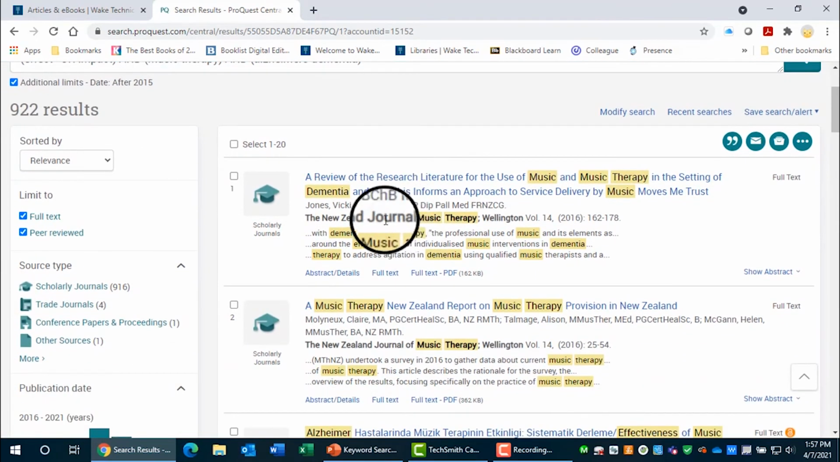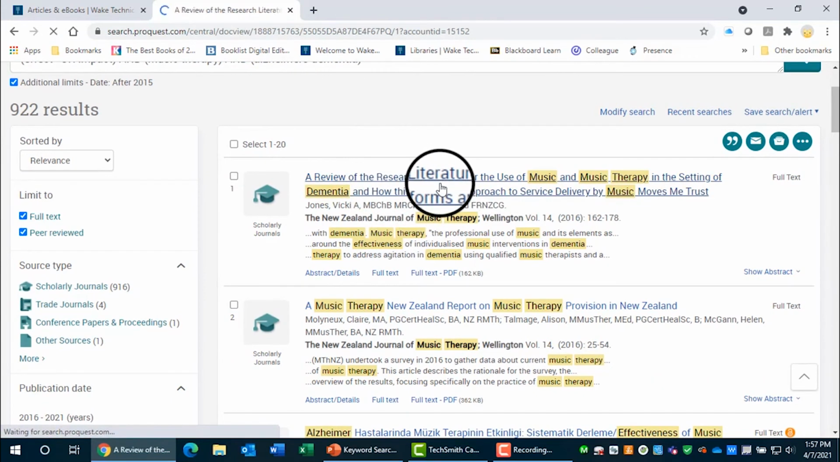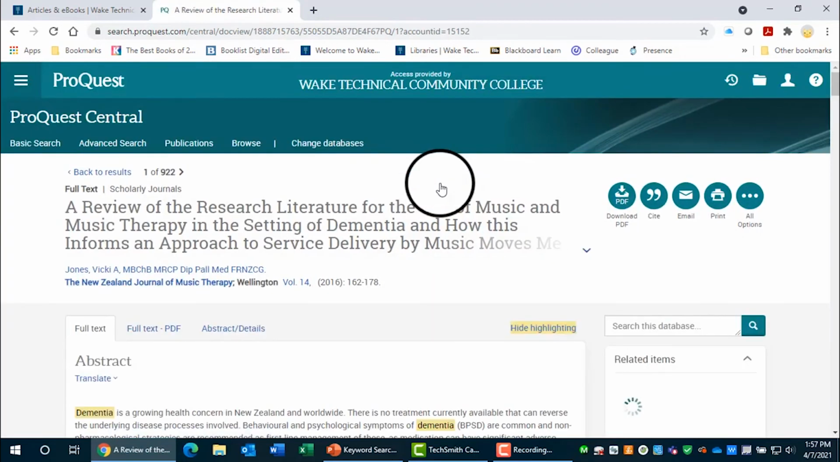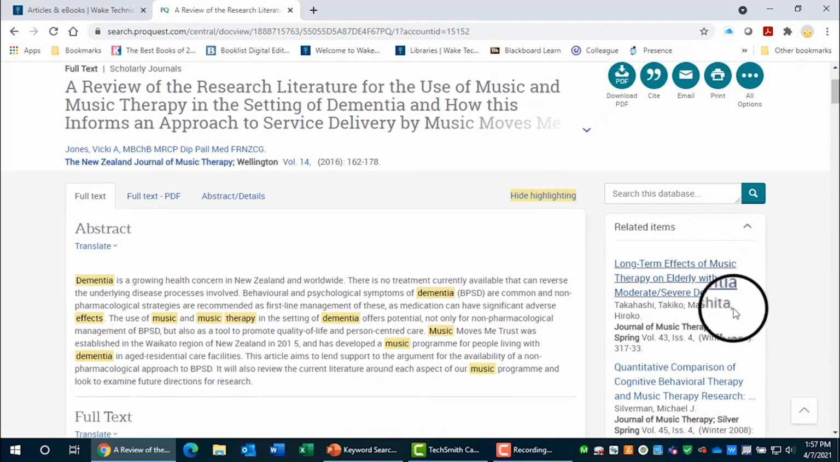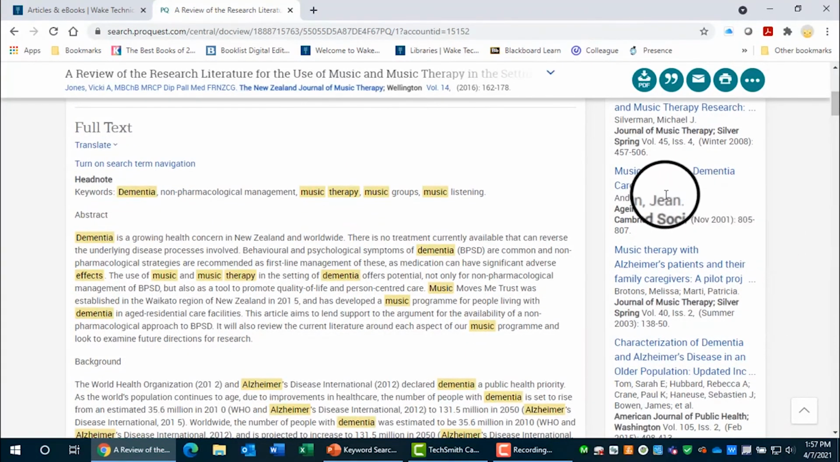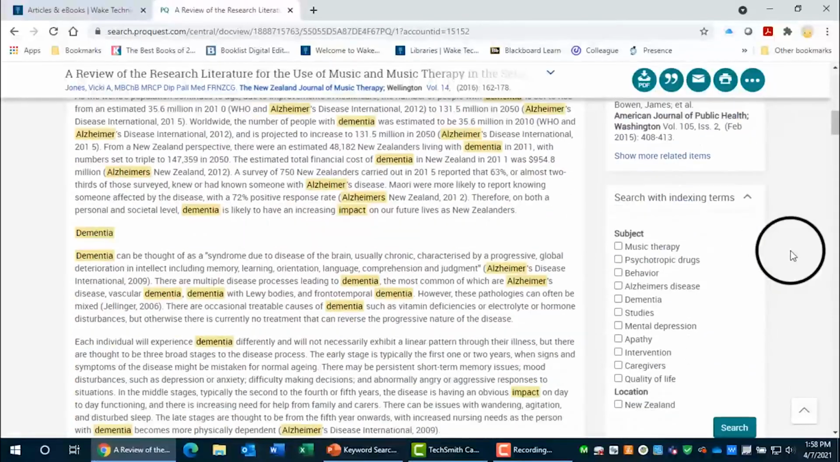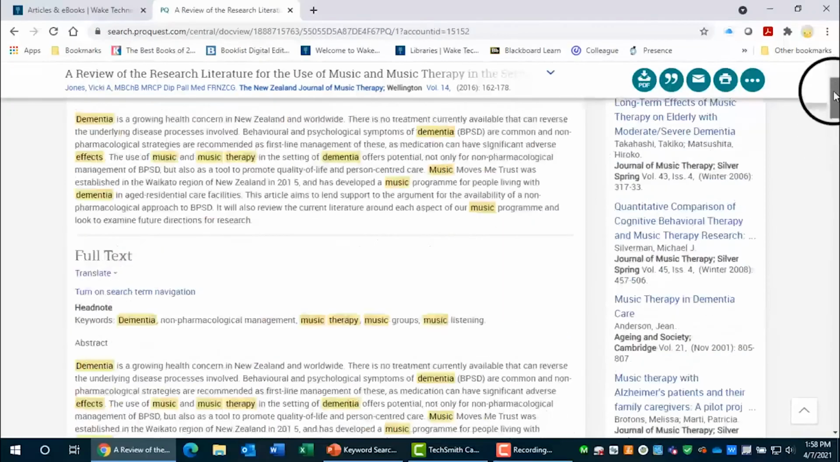I'm going to click on this first article. What I really like about this is when you look at the article, on the right-hand side it gives you related articles. I just really love this: music therapy and dementia care, music therapy with Alzheimer's patients. It's really helpful, and it also has subject terms available too. If you want to modify your search, it gives you some suggestions there.